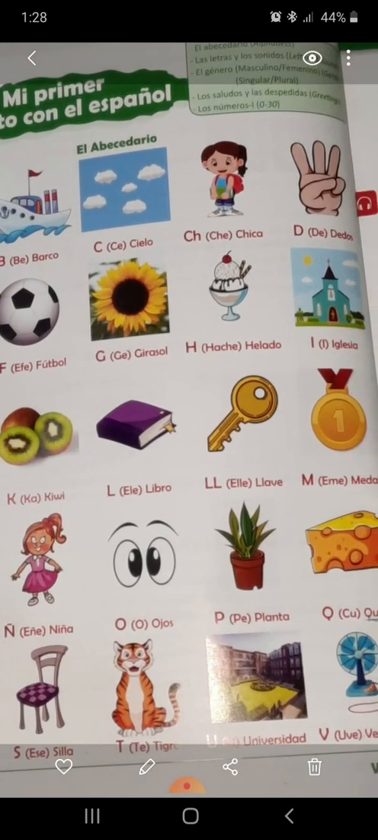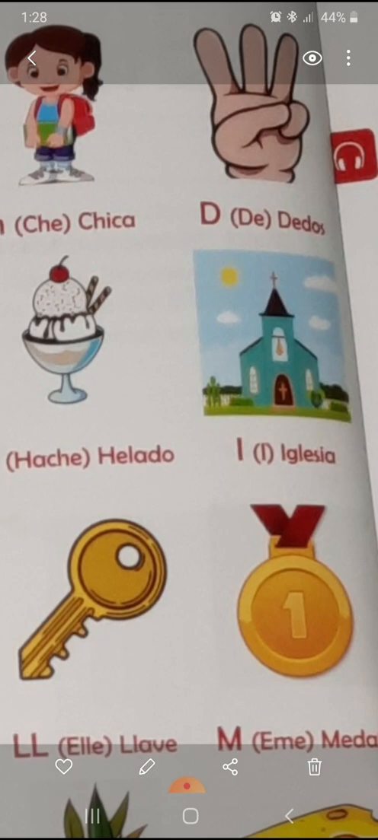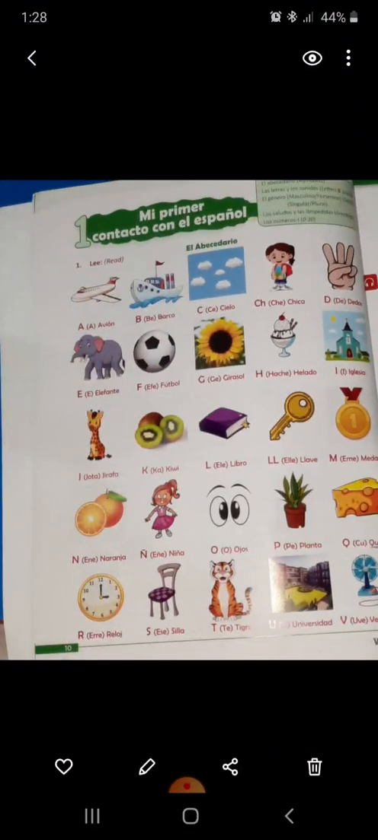And there's one more thing, those that are already plural, those ending in s are already plural. Now the rest of them you can make plural. So do this exercise in your notebook as well. Write down all the words, avión, barco, cielo, chica. Write down line-wise and then make them plural.